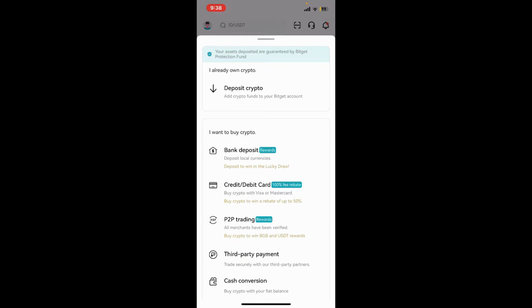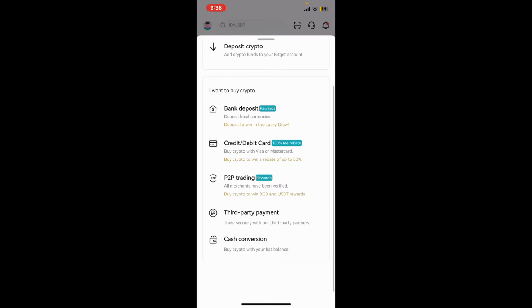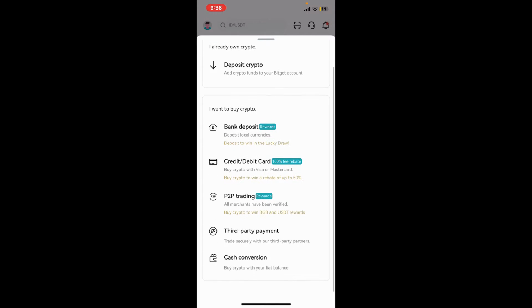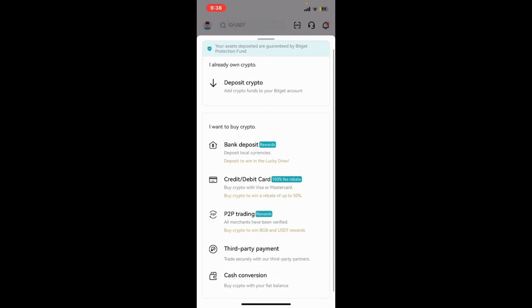Bitget supports various deposit methods including bank transfer, cryptocurrency deposits, and payment gateways such as credit, debit cards, or electronic payment system. Select one of the deposit methods that is convenient to you. I'm going to choose the credit and debit card option.